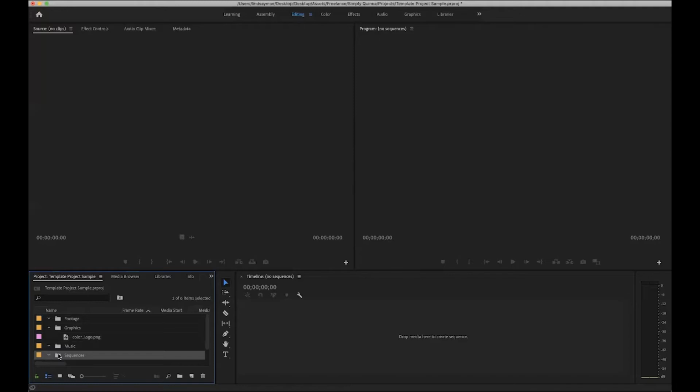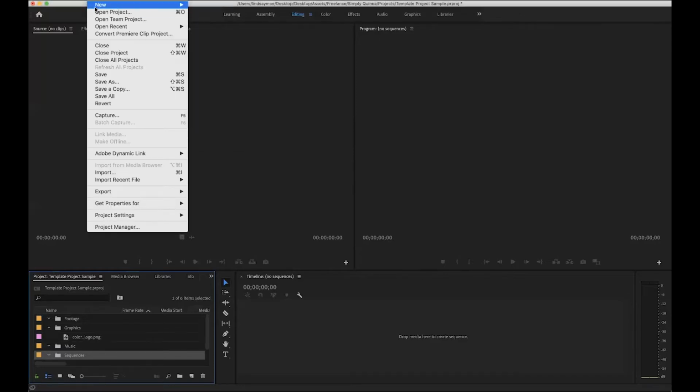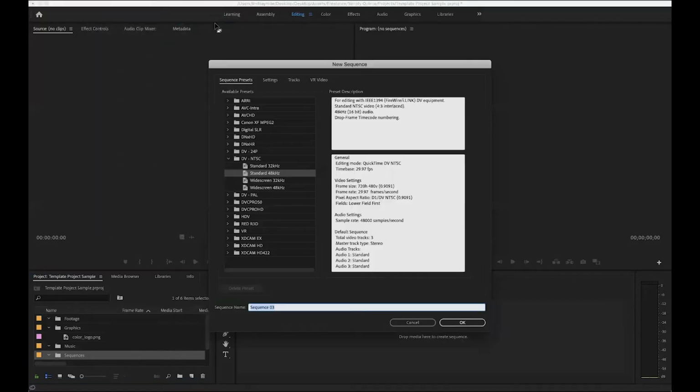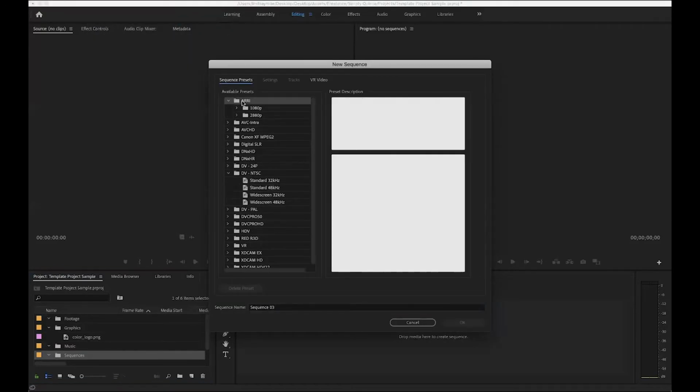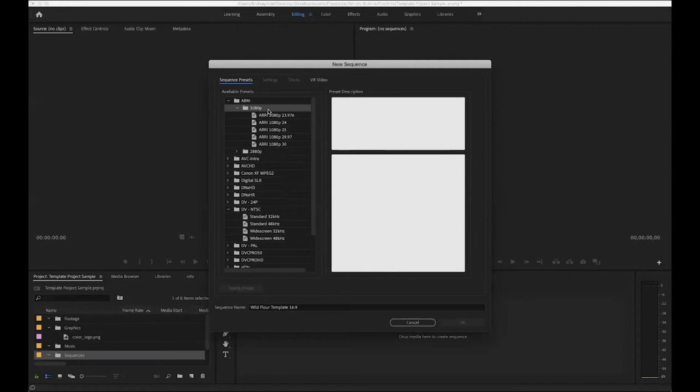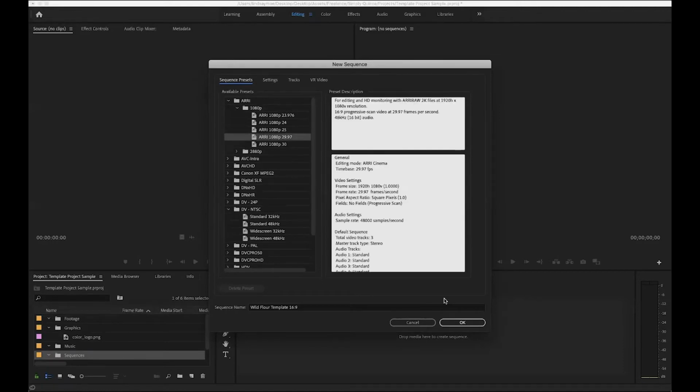I like to create a few commonly used sequences, so I'm going to click on Sequence, File, New, Sequence, and I'm going to go up here and choose ARRI 1080p, and we will name this Wildflower Template 16:9. And you'll want to choose however you shot your footage, so that's usually going to be, for me, this one right here.